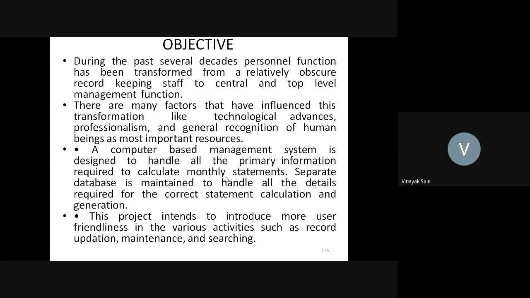So what is the objective of the hotel management system? During the past several decades, the personnel function has been transformed from relatively record keeping to central and top level management functions. There are many factors that influenced this transformation: technological advances, professionalism, and general recognition of human beings as the most important resources.